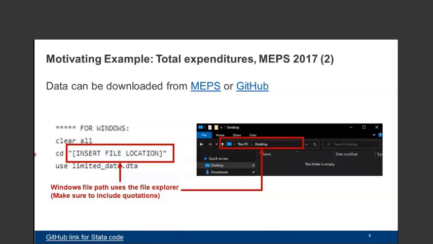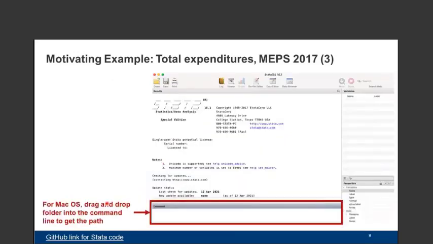It's a little bit different for Mac users. For Mac users, what I do is I tend to drag the folder into this area under the command line, and that generates the file path for the Mac OS. And just like Windows, you just copy the file path here into the quotations, and you should be able to use that data that you downloaded from GitHub. Okay, so hopefully that should be clear in terms of how you can upload the data into Stata from GitHub.